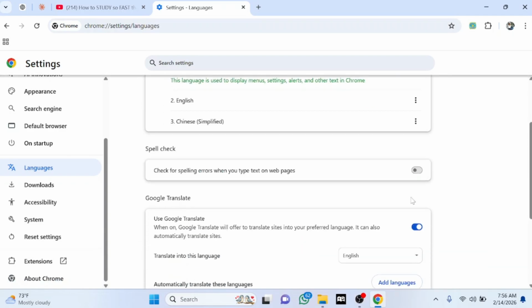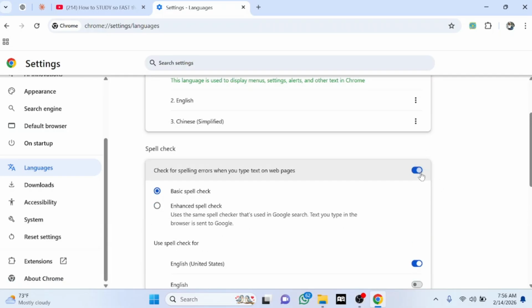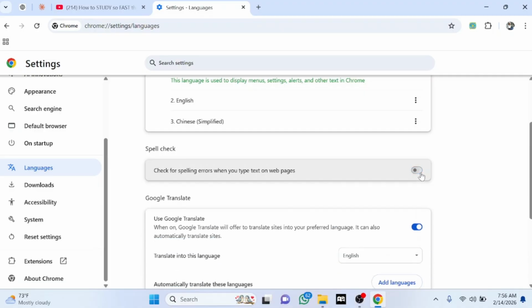Then scroll up a bit until you see this button, check for spelling errors when you type text on web pages. So if this button is enabled, it checks for spelling errors when you type on web pages, and if it's toggled off, then it will not check for spelling errors when you type on web pages. So this is the same process on how to disable and enable check for spelling errors when you type on web pages on Google Chrome browser.